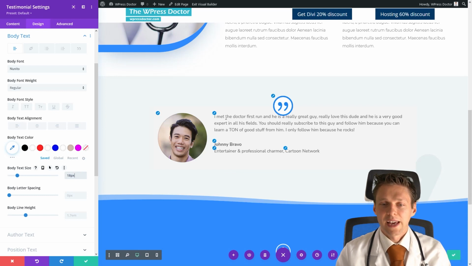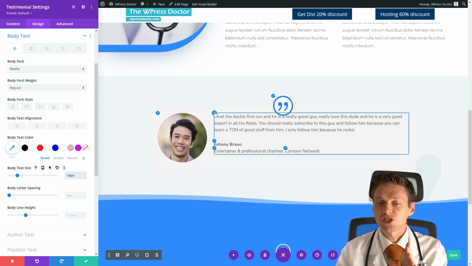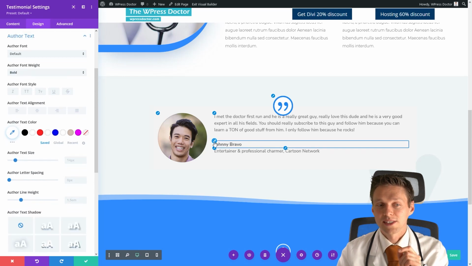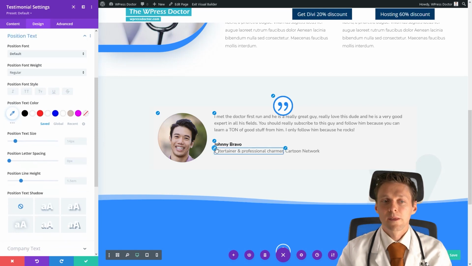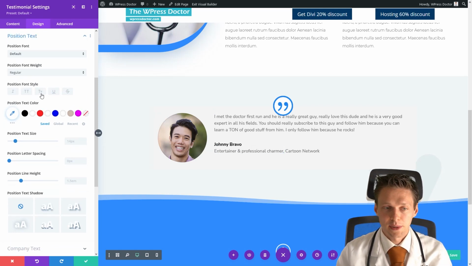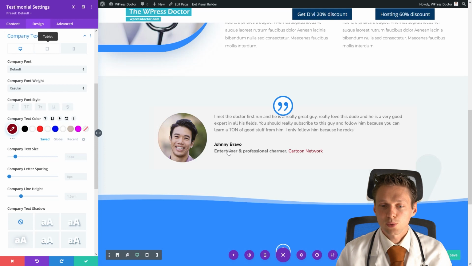Right, awesome. And if you just point your mouse at your module, you now see all these brushes where you can change exactly the same things that we are doing right now. The body text, this is the author text. Let's make it black. And this is, for example, his position text. Let's make this one bold. And this is the company text. So you can change this one to another color right there.